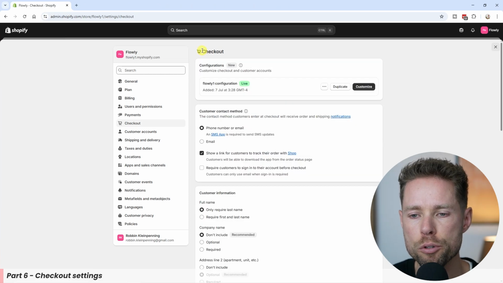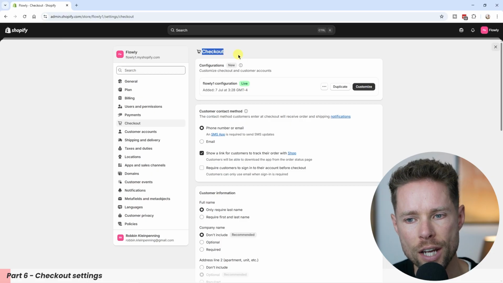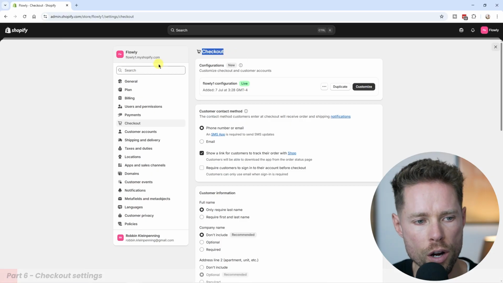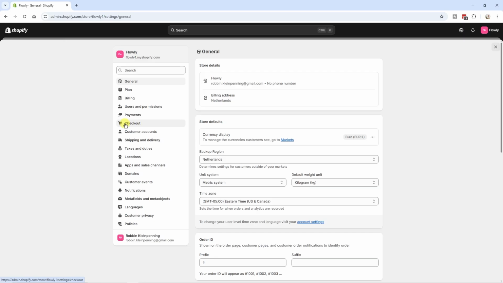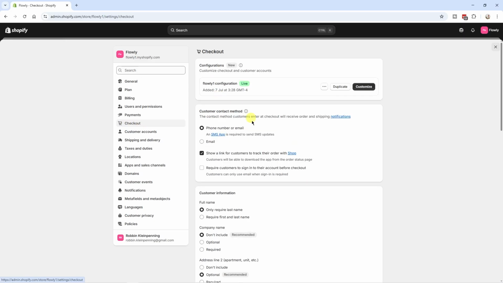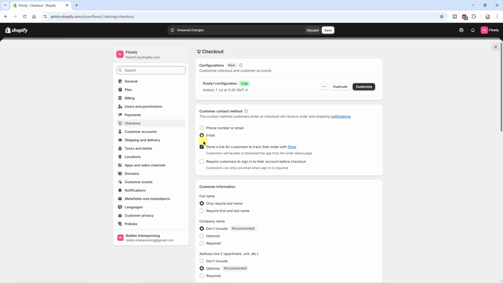So next up, for new stores, I always check the checkout settings with the store owner. So go to settings, and then over here we can see the checkout tab. So 4 quick tips here. The first thing, the customer contact method. By default, it's on phone or email, but for a simpler setup, choose email only. So customers get order updates by email instead of SMS.